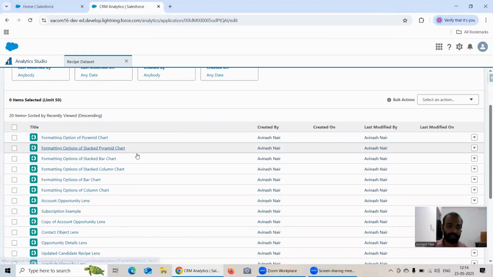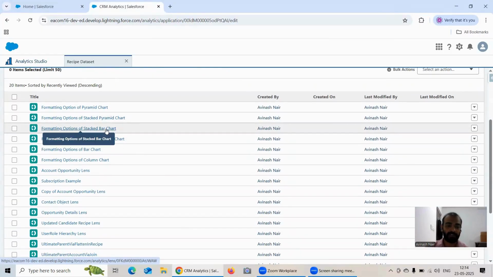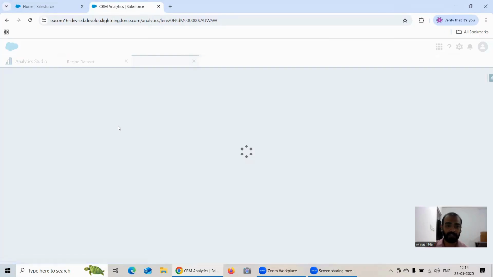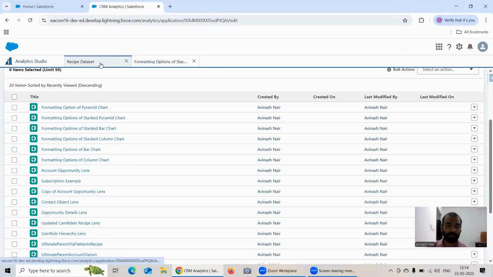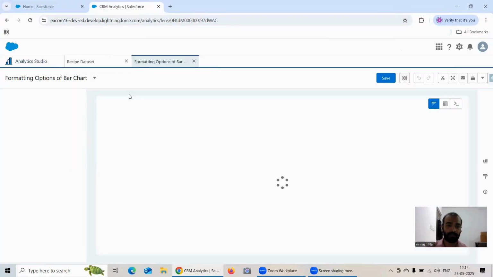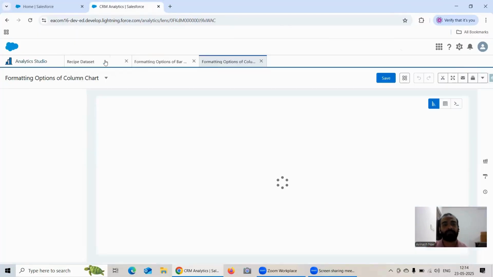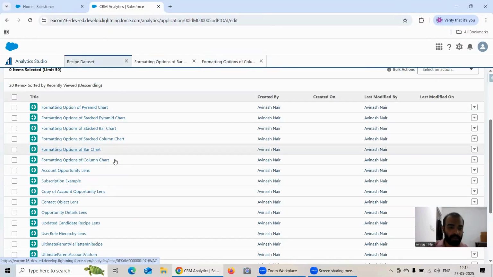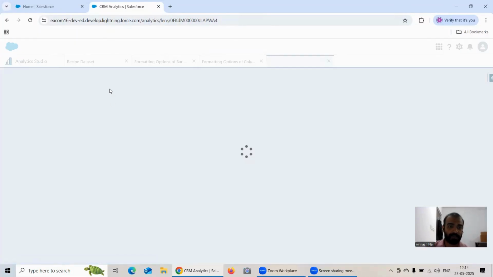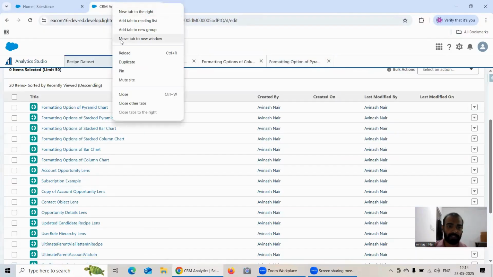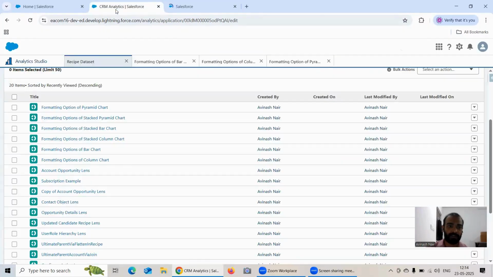Okay. Now, as you can see, firstly, we will understand the difference between bar, column, and pyramid. So let me simultaneously open the bar. Sorry, not the stack bar. I need to open the bar. Okay, so here I have the bar. And here let me open column, and also let me open the pyramid chart. Okay, and maybe I can just duplicate this tab to ensure we will understand the stacked one.